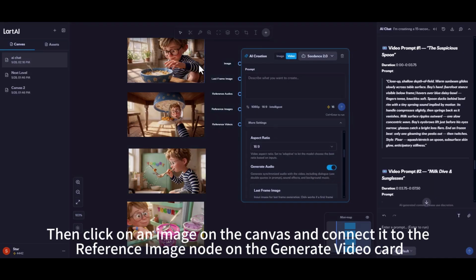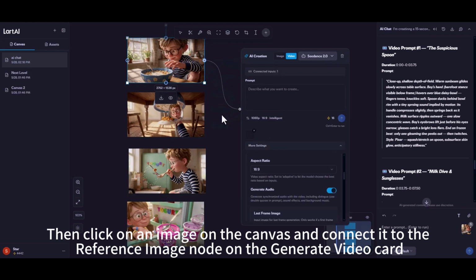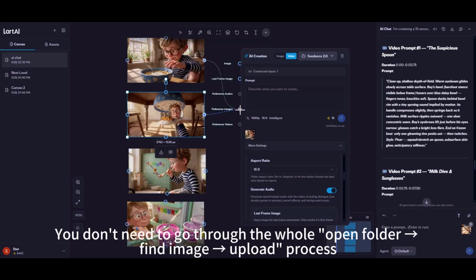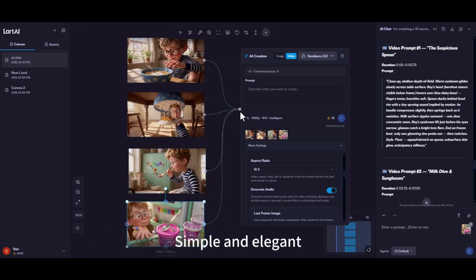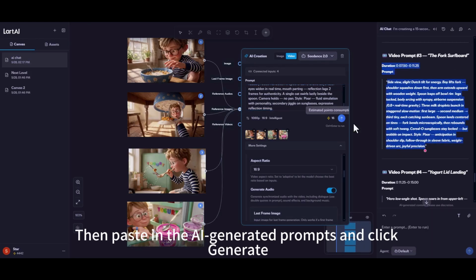Then click on an image on the canvas and connect it to the reference image node on the Generate Video card. This is where Smart Canvas really shines. You don't need to go through the whole process of opening a folder, finding the image, and uploading it. Here, you just draw a line connecting the image node to the video node. Simple and elegant. Then paste in the AI-generated prompts and click Generate.